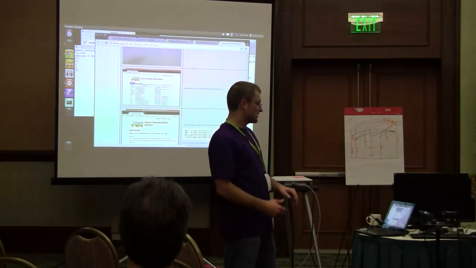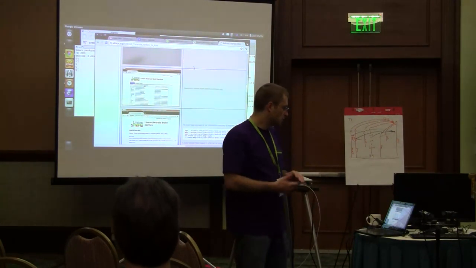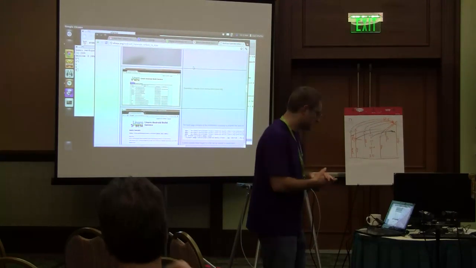So, now that we have our SD card, we've plugged everything in, we're ready to go. We're going to go to android-build.linaro.org.